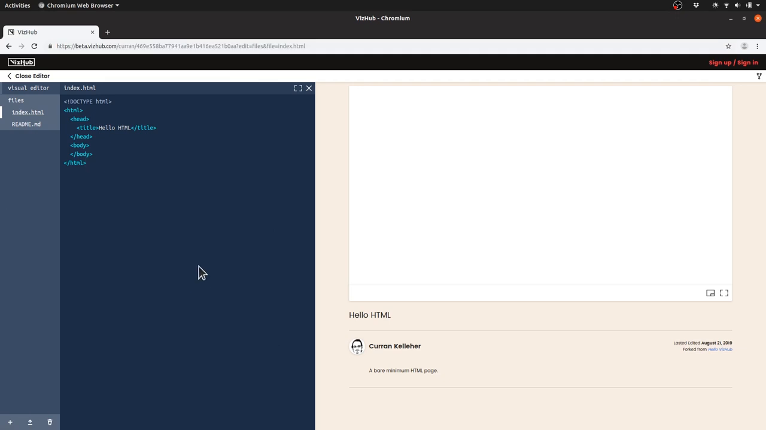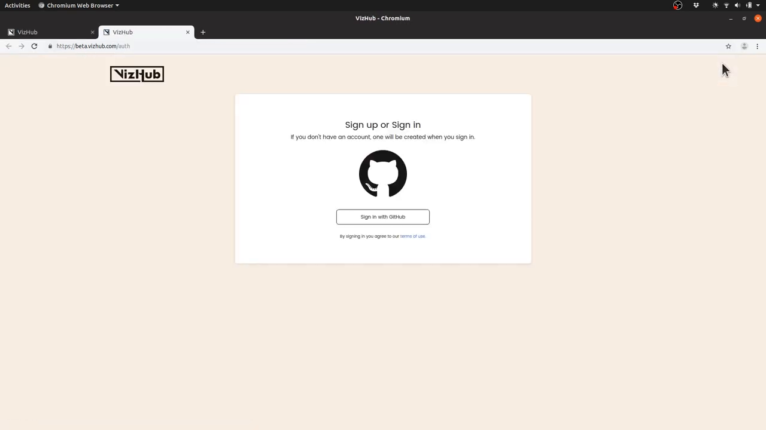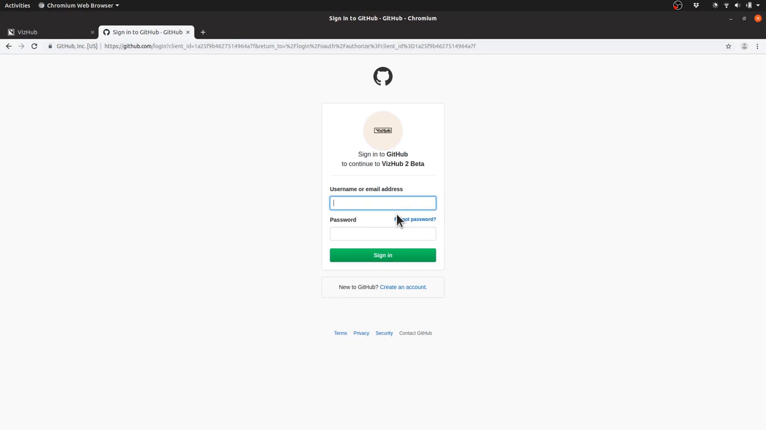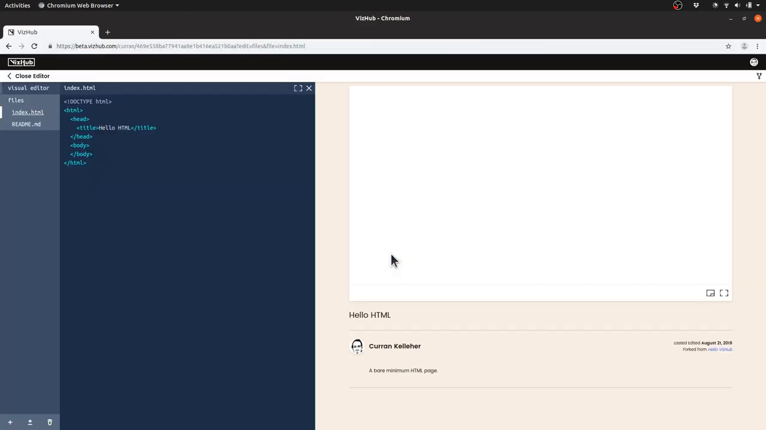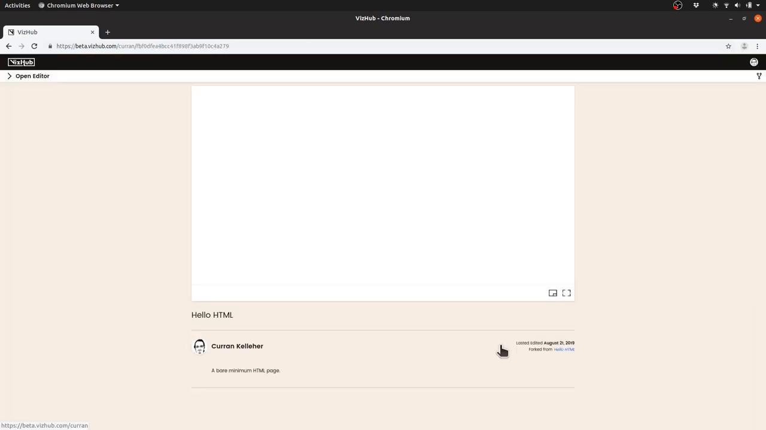Before we do anything, the first thing we need to do is sign in. And you can sign in via GitHub. So if you click sign in with GitHub, it'll take you through this GitHub authentication flow. Just type your username and password, click sign in, and you should see your own user avatar in the corner. Now you can fork this by clicking on this little button here. So now you've got your own fork of this program that you can modify.